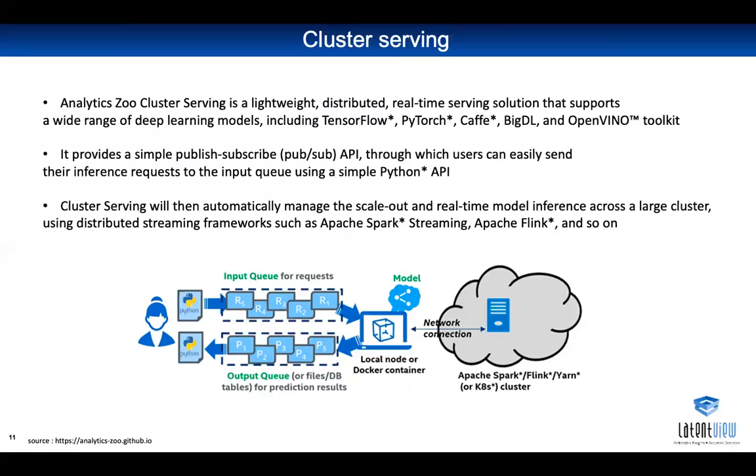It provides two kinds of APIs. One is a simple Pub/Sub API, with which the user can send the inference request as an input using a simple Python API, and you'll get the outputs in JSON format itself. We'll see how it is done in this diagram.